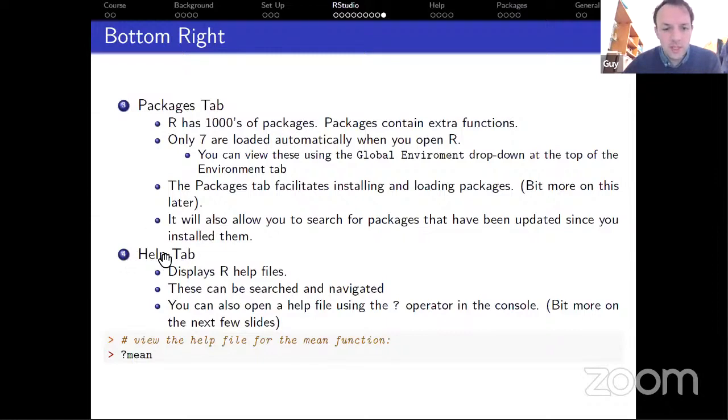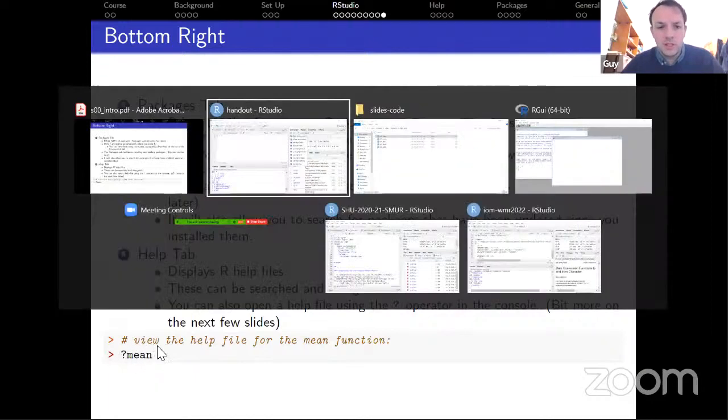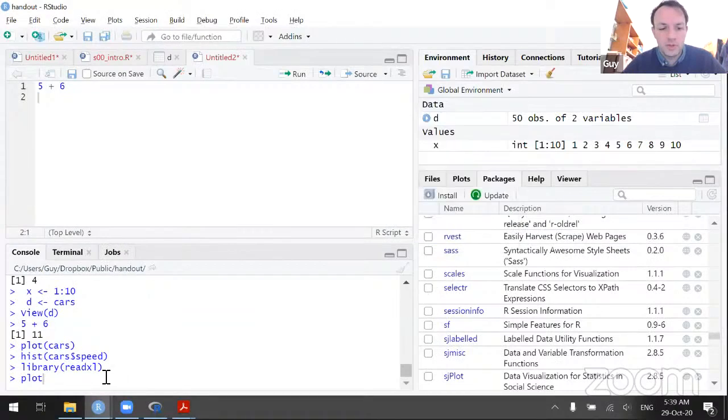So the 4th tab on the bottom right is the help tab. This displays the help file. Every function in R will have a help file, and we can launch the help file by putting a question mark before the function that we're interested in learning a bit more about. So for example, let's do plot.